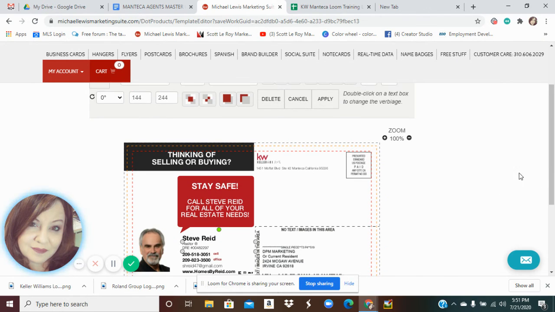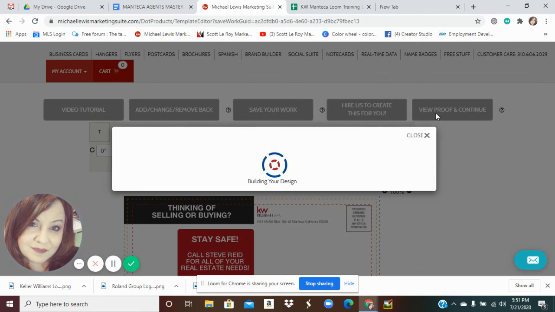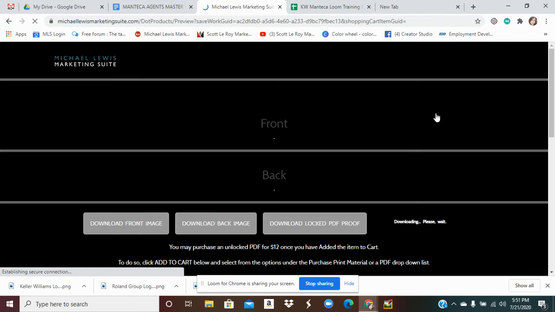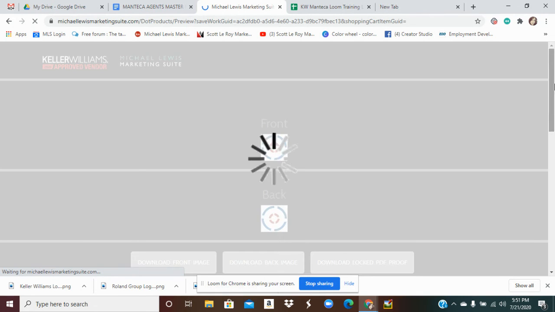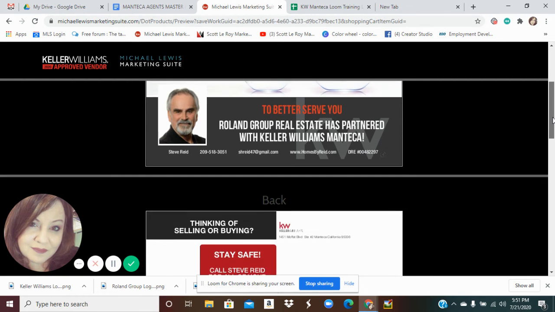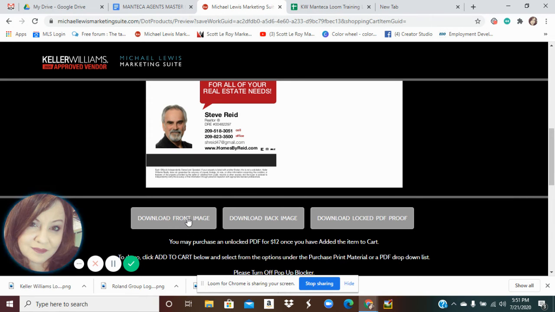And let's see here. One last thing. Now you're going to be taken to view proof and continue up at your right-hand side of your screen. Click view proof and continue. That's going to bring up the ability to get a PDF so you can see what it's going to look like of the front and the back. So you have to do it in 2 steps. Download the front image, you'd click here. Download the back image, you'd click here.